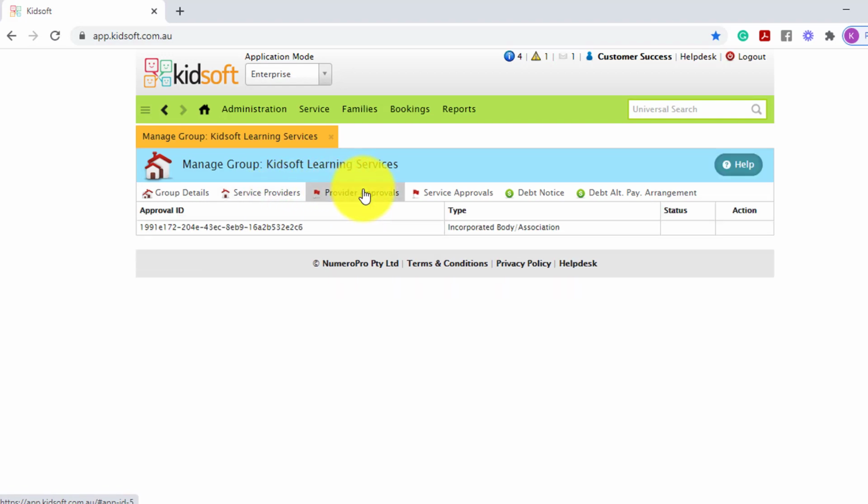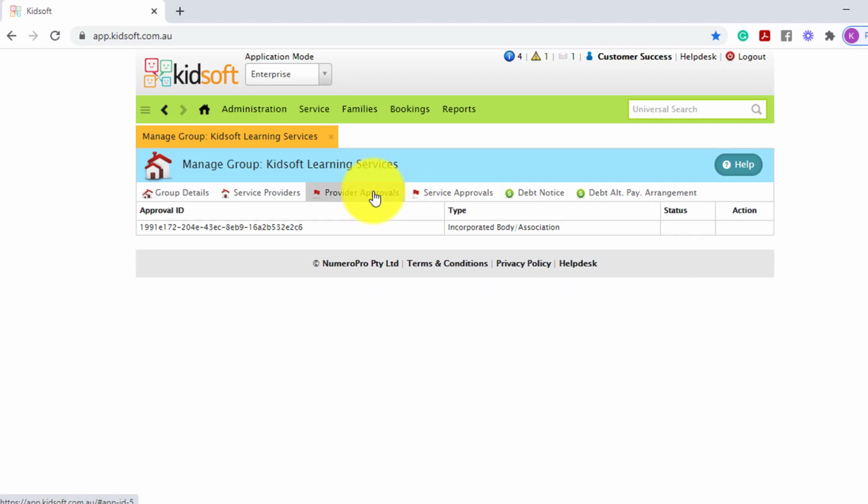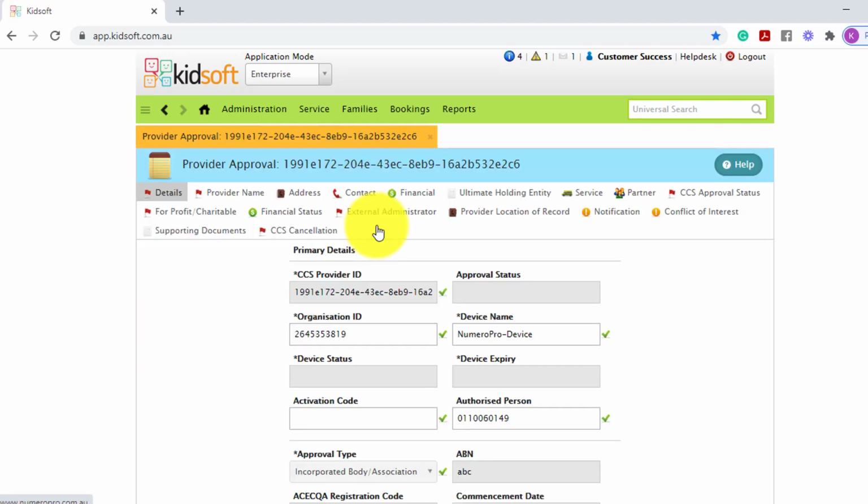The provider approvals tab will give you access to all of the provider information, and the service approvals tab will give you access to the service approval tabs. Switching back to the provider approvals tab, when clicking on the approval, it will open up additional tabs.